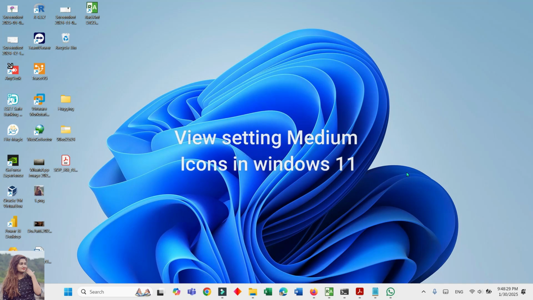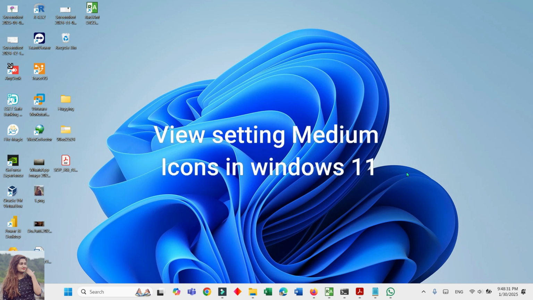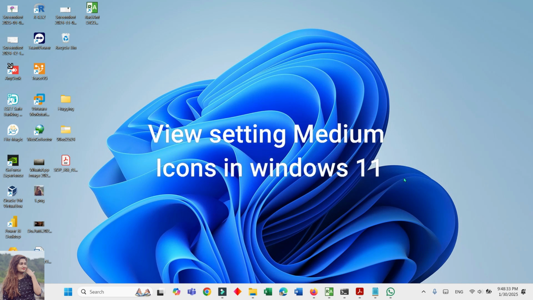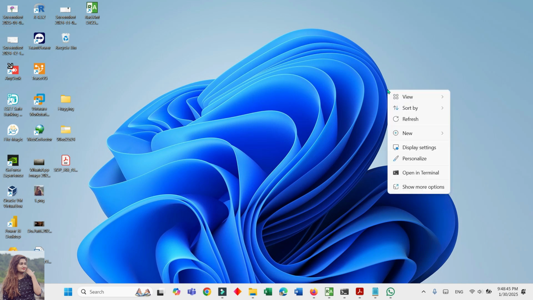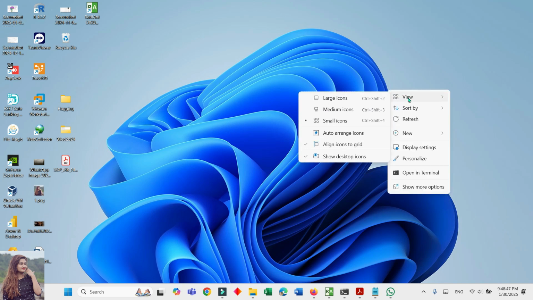Today in this tutorial I am going to show you how to set medium icons in Windows 11. For this, I will go to the Windows desktop or Windows front page. Here I will click the right mouse button and we will get the View option, and I will press the medium icon. So here I will click here, or you can do it from the keyboard.